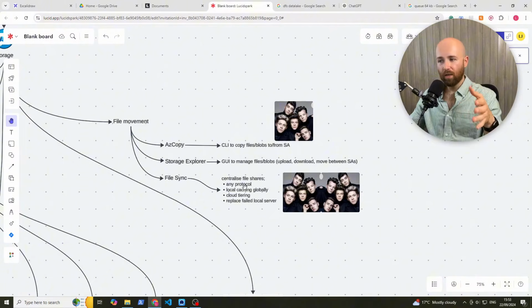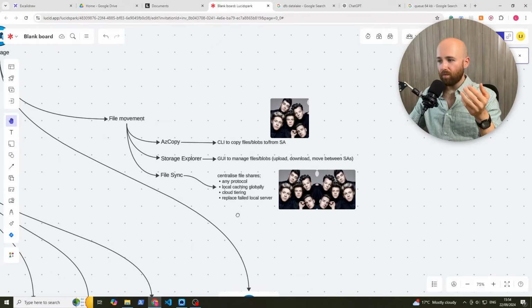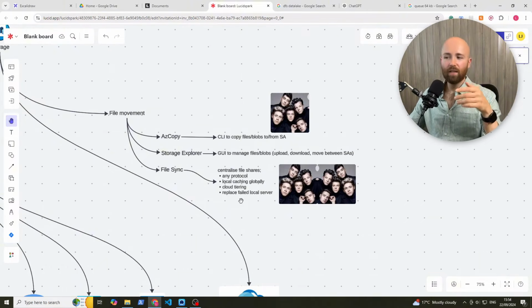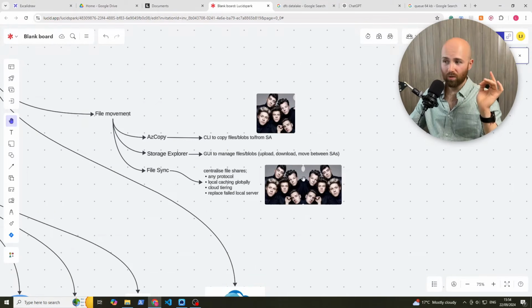And finally we have File Sync. So it's a centralized place for file shares. It uses any protocol. It globally has caching locally. It facilitates cloud tiering. And if a local server fails, it can just easily replace it with a new instance. Now here, there's two One Directions because it is bidirectional.